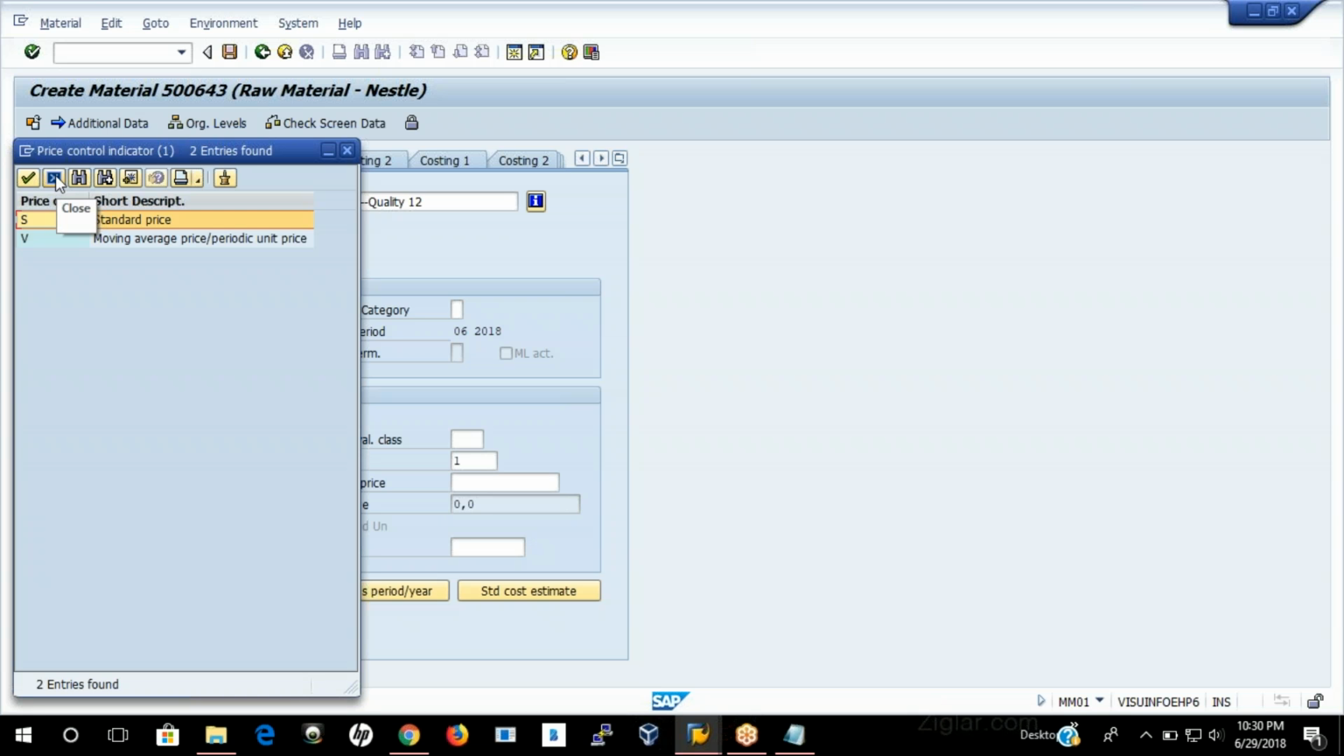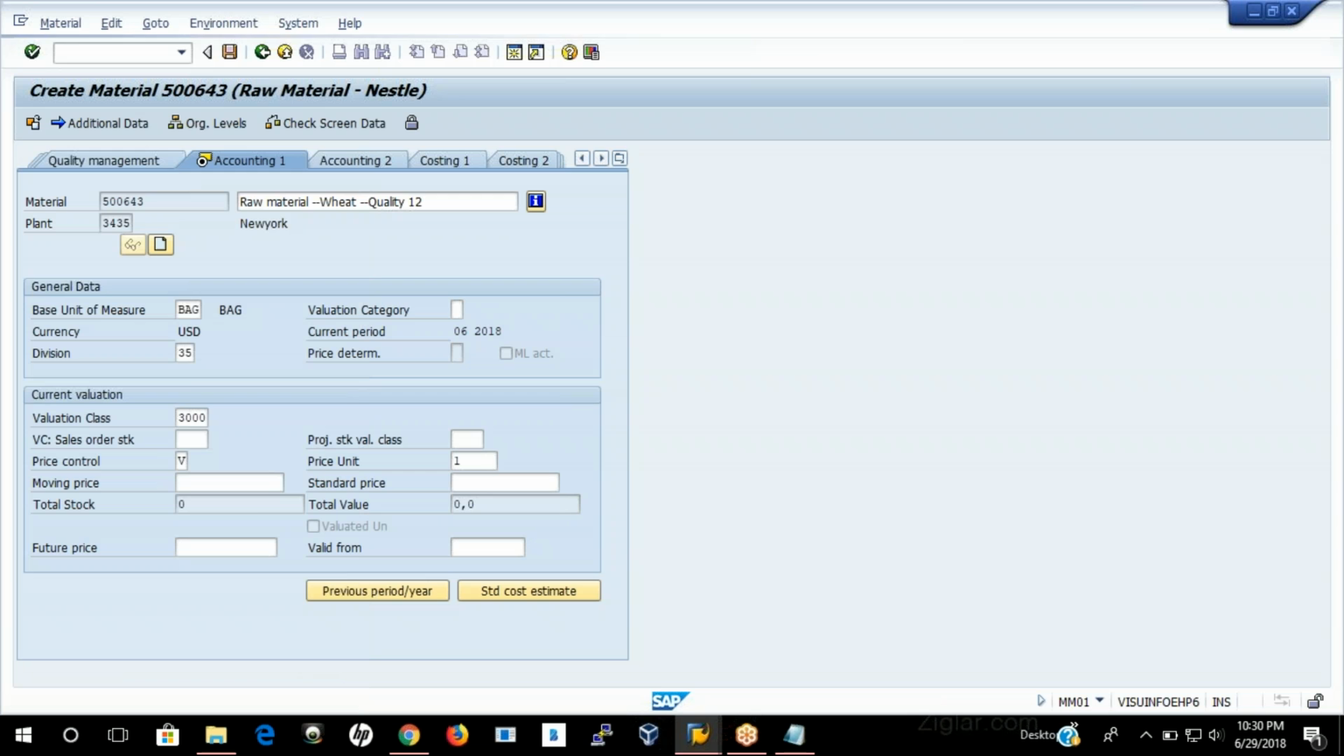So automatically the system is going to select the price control as moving average price, so that we are able to maintain the range of the price that every bag is going to be provided by the vendor here. And here the price unit is one, which represents one bag only. Here you can see for one bag, and how much is the percentage, for example 400 to 700. In between that only the price fluctuates here.